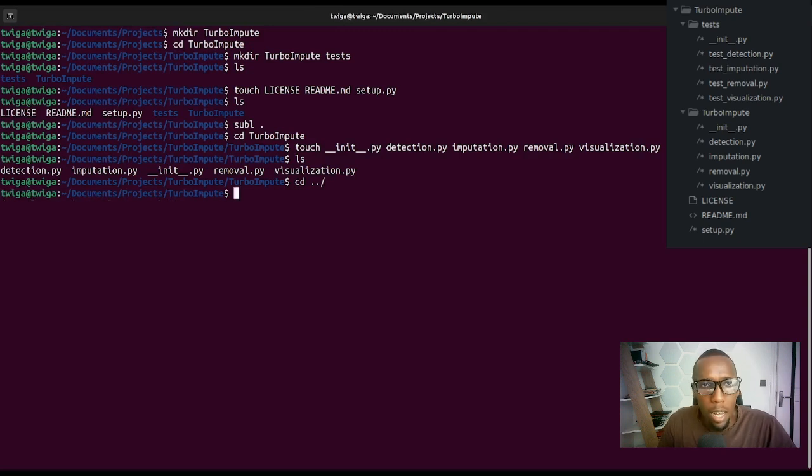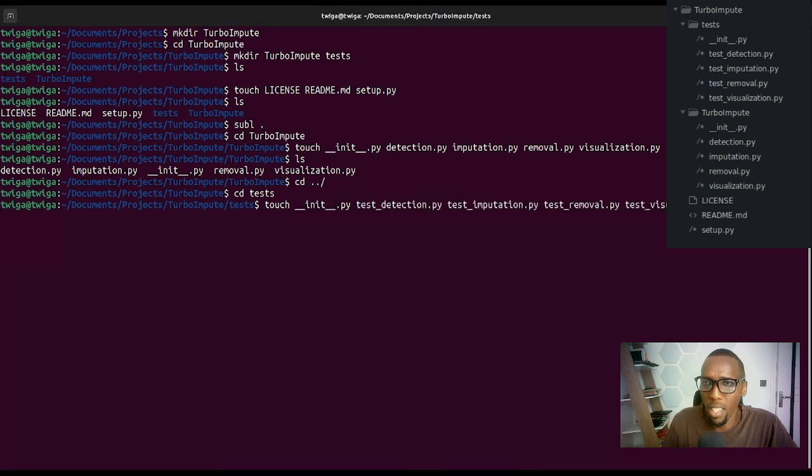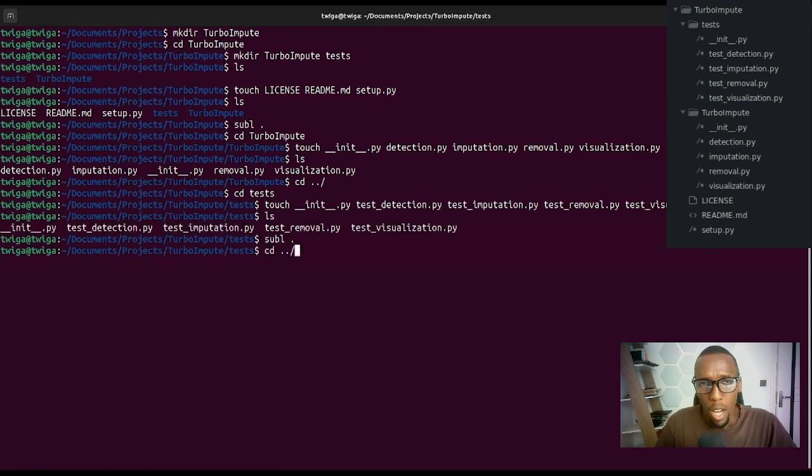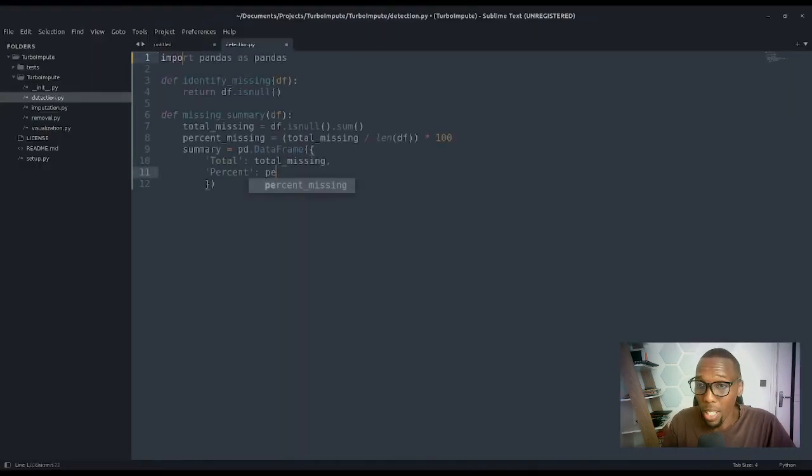And then we go into tests and create the files that we're going to use for testing each and every one of those modules that we have. Once we do that, we now open our directory inside a text editor. Here I'm using Sublime Text. You can use any text editor, and we start writing our code for detection.